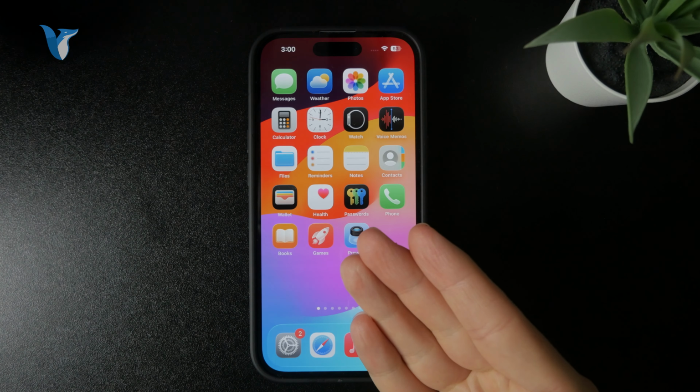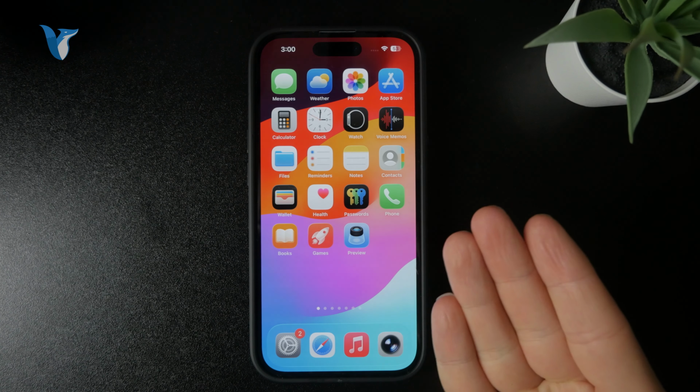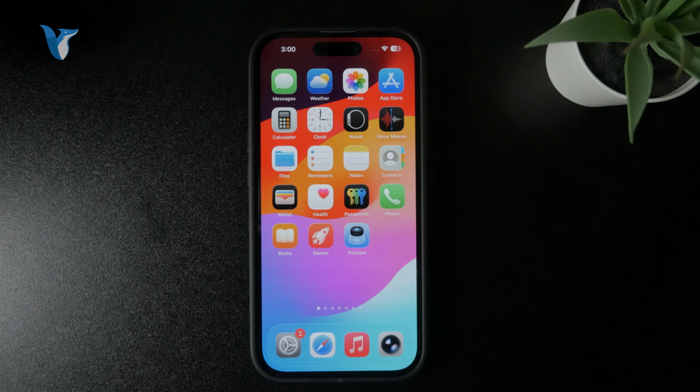Obviously, there are some other services which might also get the job done, but I'm showing you what works well for a lot of people, especially between Apple and iPhone devices.